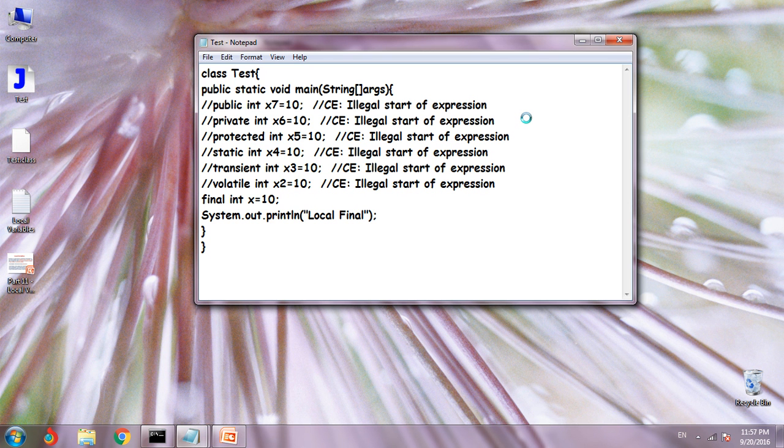So I hope we are done now with the local variables session. In the next session we are going to understand the differences between static, instance and local variables.